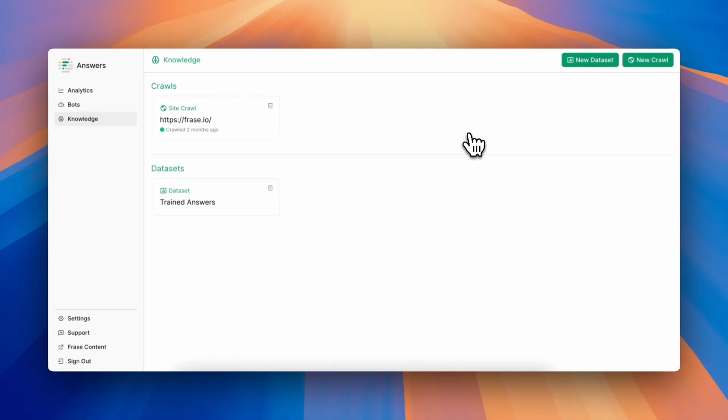Datasets are your chatbot's curated memory. This is where you train the chatbot to say exactly what you'd like it to say to specific questions. Datasets contain manual entries, which are ideal for fine-tuning the bot's responses or correcting how it answers.